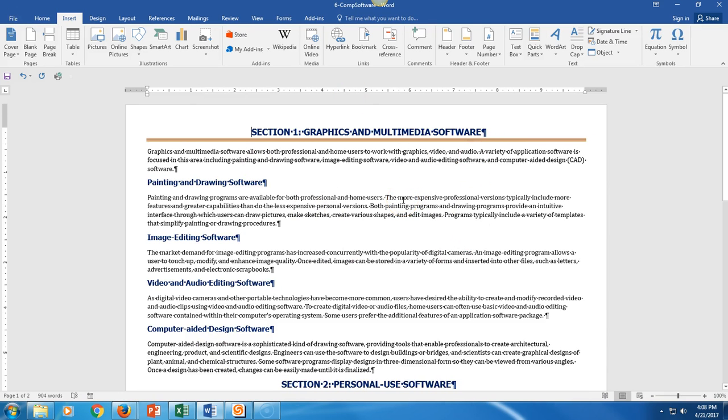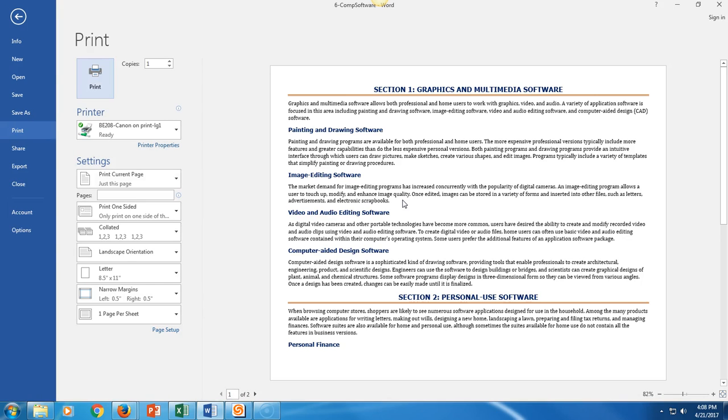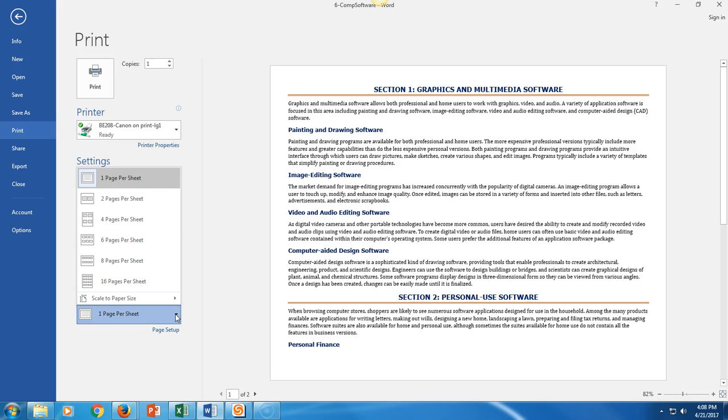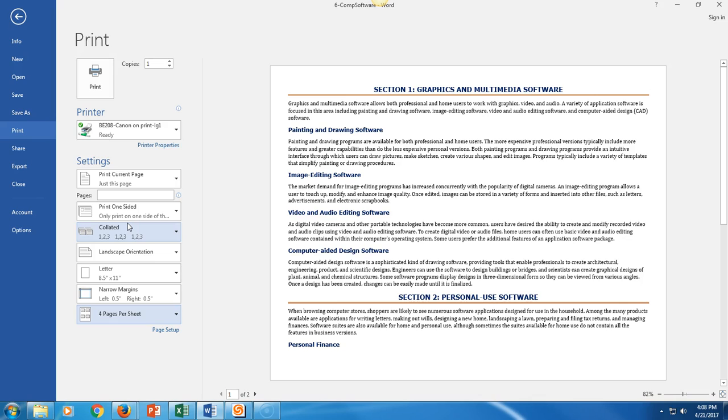Step number 3, print all the pages as thumbnails on one page by completing the following steps. Control P, or File and Print. At the Print Backstage area, click the bottom gallery. See down here where it says how many pages per sheet? Right now it says 1, because that's kind of normal. Hit that down pointing arrow, and we want 4 pages. Okay, 4 pages.